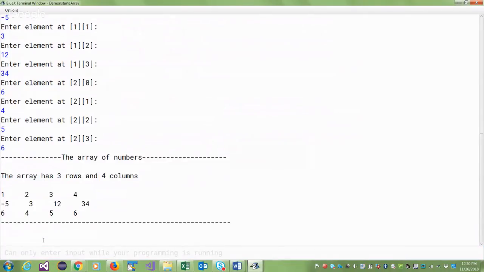It's not looking too neat because there are different sizes, but that's what I gave it. So 1, 2, 3, 4, -5, 3, 12, 34, 6, 4, 5, 6. Of course, I can make it neater by using printf, giving the same size to every element, and it will start looking better. That's the idea.